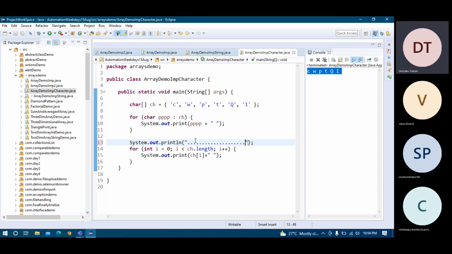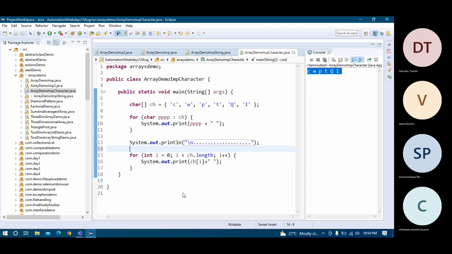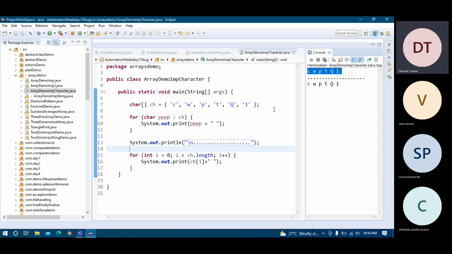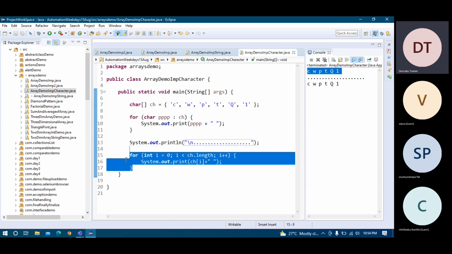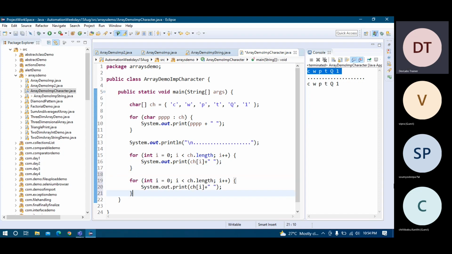If I want to print like this, then I have to put \n here for a new line, because this is the print method, so that's why I am putting a new line. You check whether there is any difference in the output. It's the same, right? But the advantage of this for loop is that you can use it for reverse order printing. So if we have to print in reverse order, you just copy and paste and change the conditions and other things.